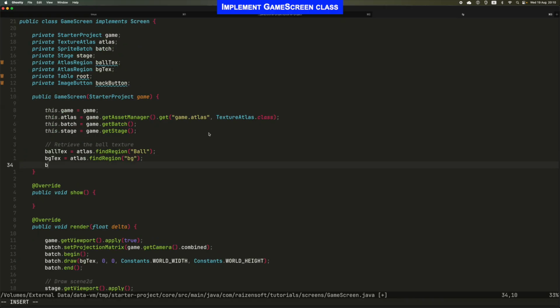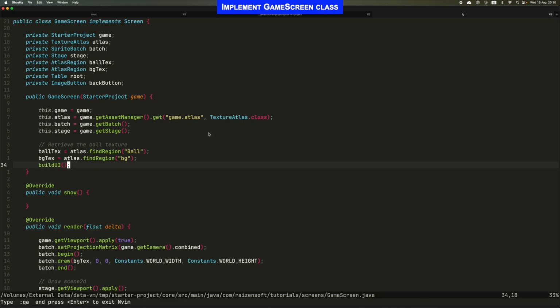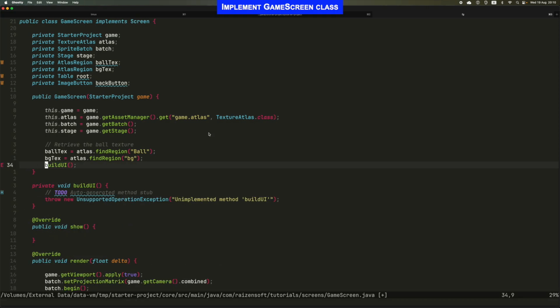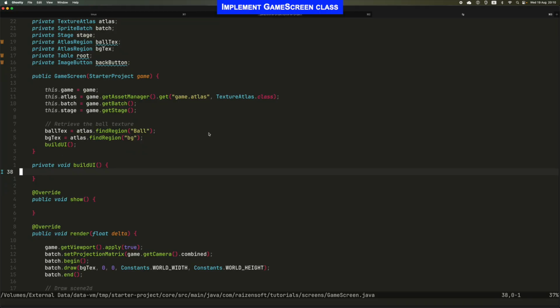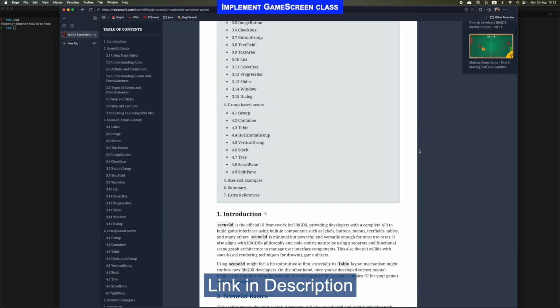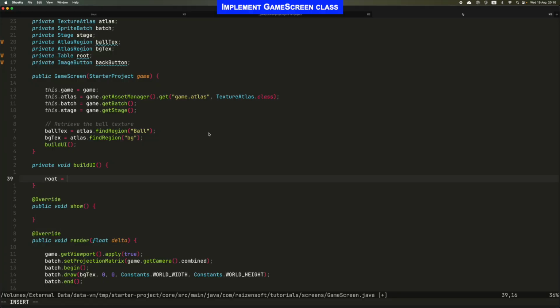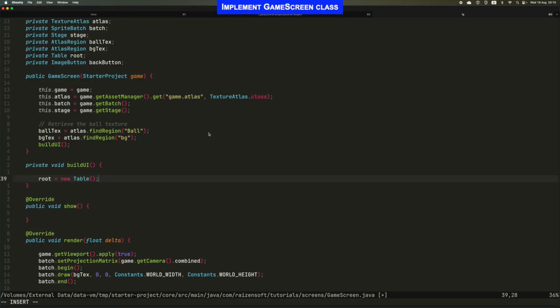Here's the interesting part, let's add the back button to the stage so we can return to the home screen from the game screen. In the constructor, let's add a buildUI method. This method contains the code to construct our scene2D layouts and its children. If you want to learn more about scene2D and how to build user interface with scene2D APIs, check out these articles on my website.